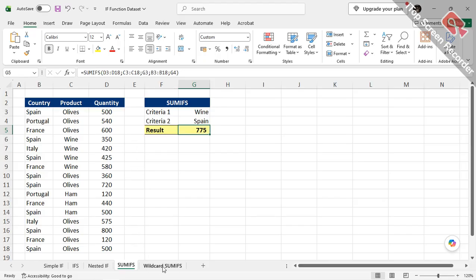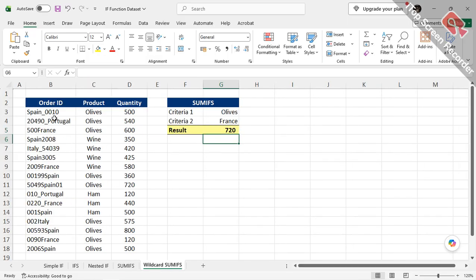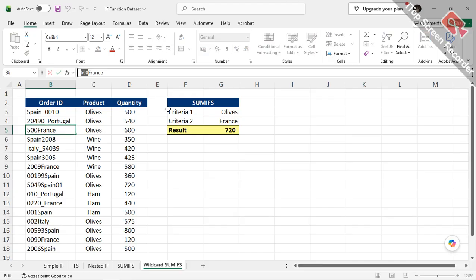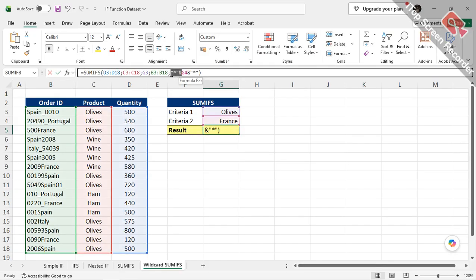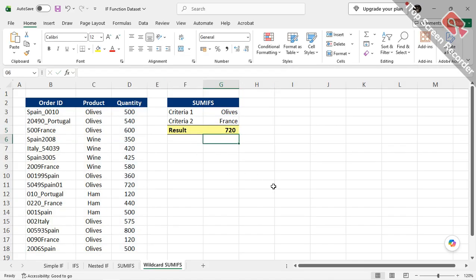All right, and then just to top off the wildcard, if you have references or criteria such as France, and it has other things with it, such as the numbers before or after, you can make use of the wildcard function so that Excel will ignore it and simply go and extract the text that is in the reference cell. Okay, and that is IF functions for you.